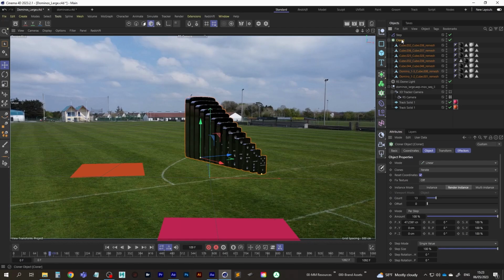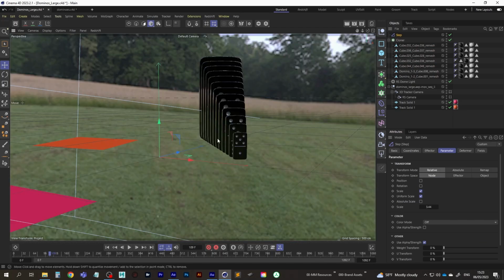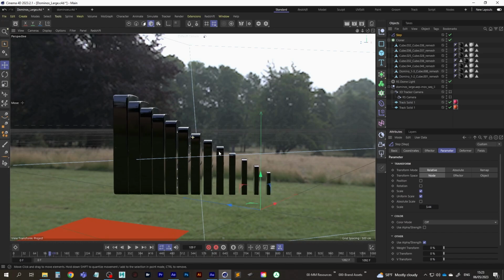So that's fine for now, right? We also need a step effector which is going to create some distance between each of our dominoes, right? So if this one hits this one, it'll be fine. And if this one hits this one, but you can see these ones are too close together. So we don't want that.